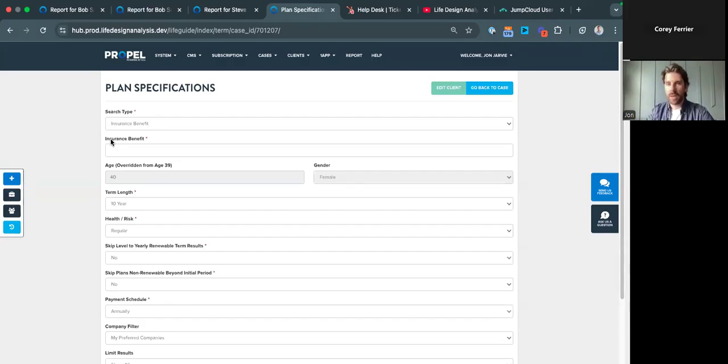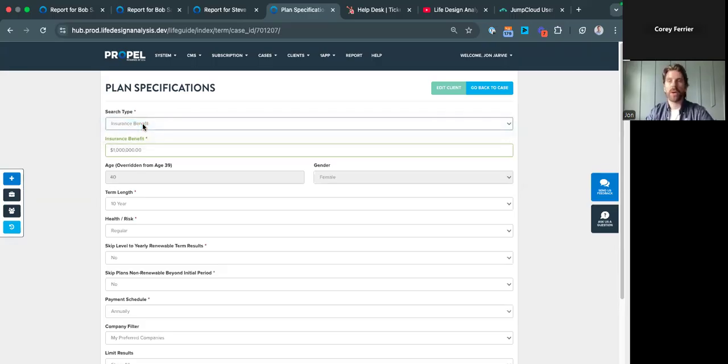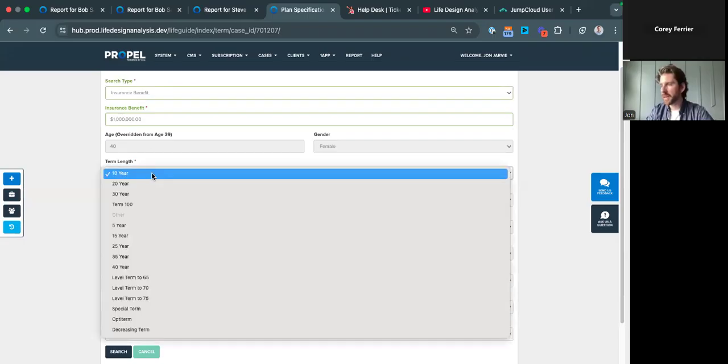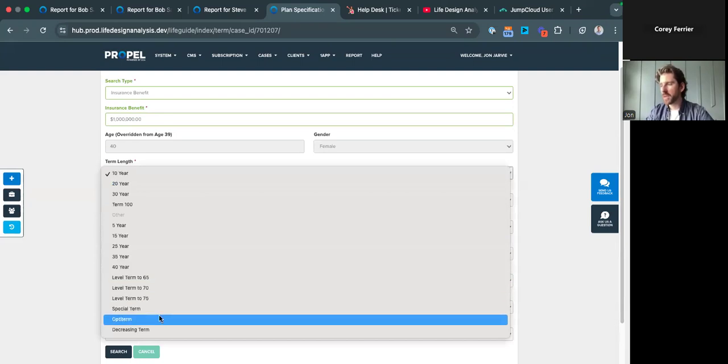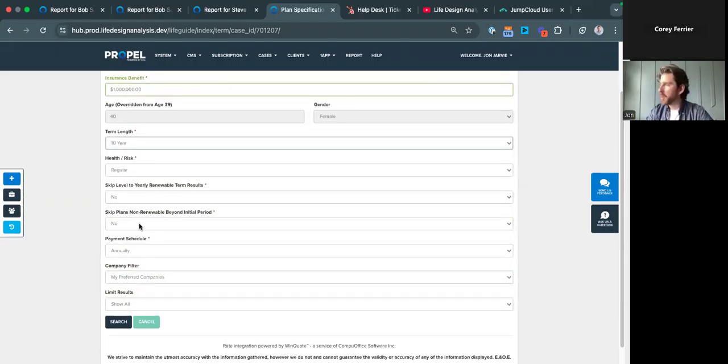So once you're enabling a market survey, you can type in the details of the plan you wish to search for. Primarily, you can use insurance benefit, although there is an option to search by premium. Most of them are needs-based though, so I would suggest doing it by the insurance benefit amount. The client info already comes in, so we don't need to enter that again. We can then choose the term length. Here you can see a variety of options. We also have an OptiTerm section, which is for any T10s that have a unique term length, such as a T17 as a random example.